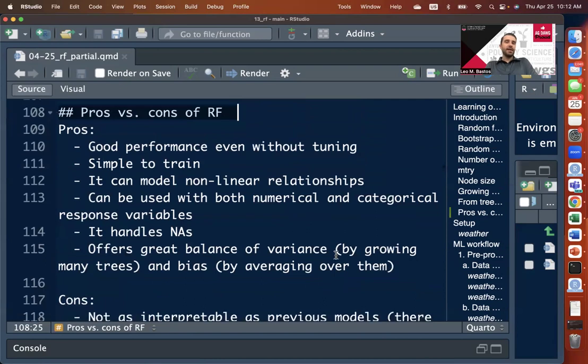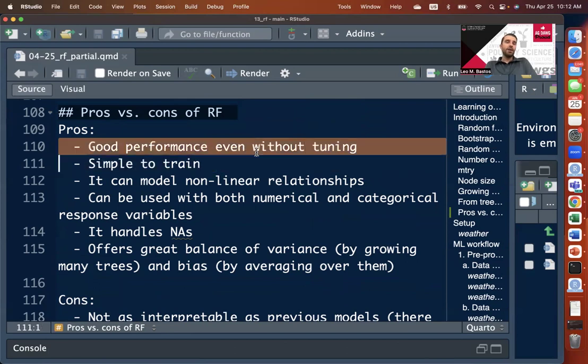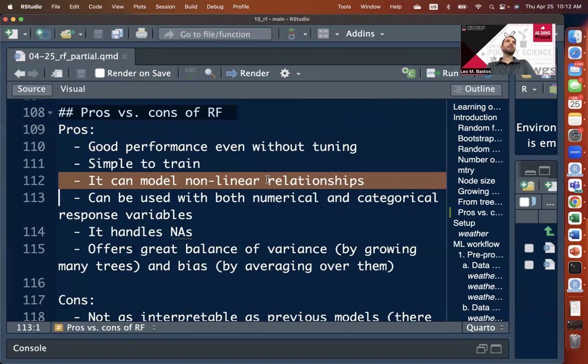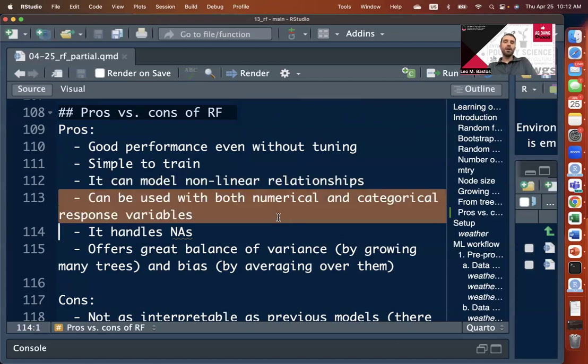All right, so I have, again, some pros and cons of random forest. These are not extensive pros and cons, just some of the ones that I came across. So very good performance, even without tuning, which is not common for other algorithms. It is very simple to train. It can also model nonlinear relationships because it has that tree structure in it, even though it's a forest. It can be used with both numerical and categorical response variables. We're just seeing a numerical one, but it could be categorical as well.